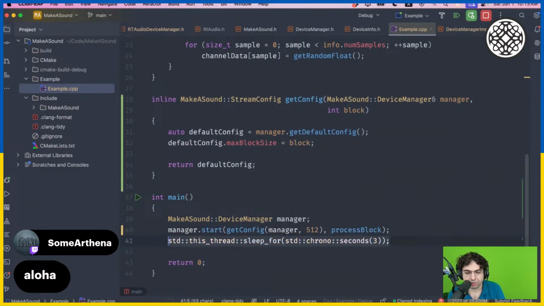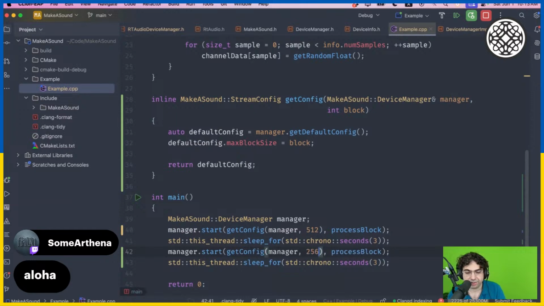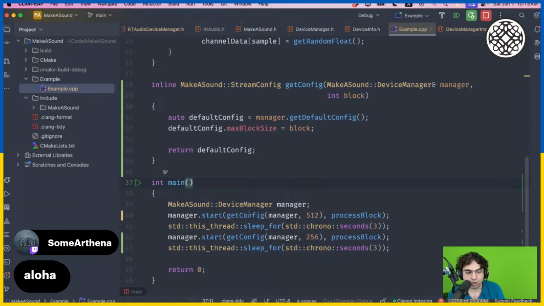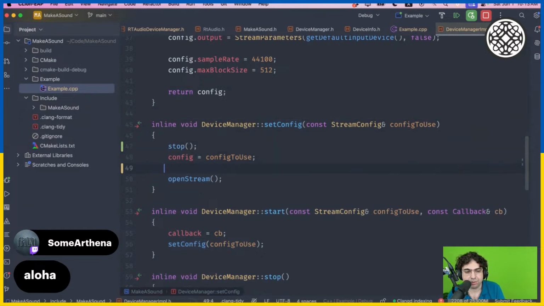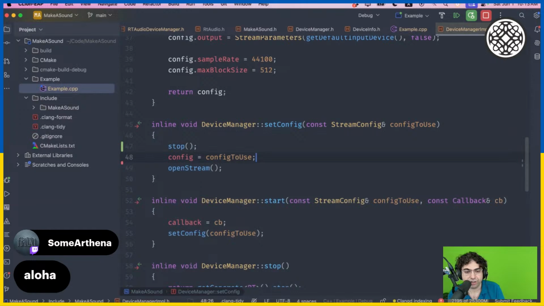Let's let this run for 3 seconds and run it again with another config. So I'm going to start it again with 256. And what I'm expecting is that I will get a call to stop this, because when I call start, it calls set config, which probably should stop first before it sets the config, right?